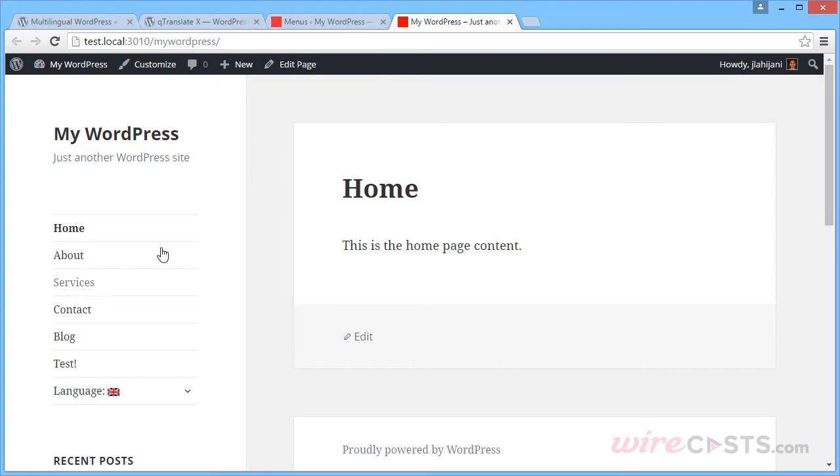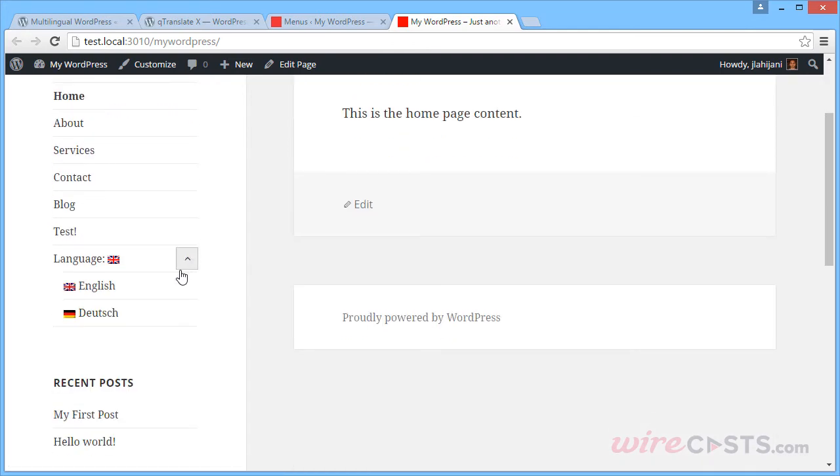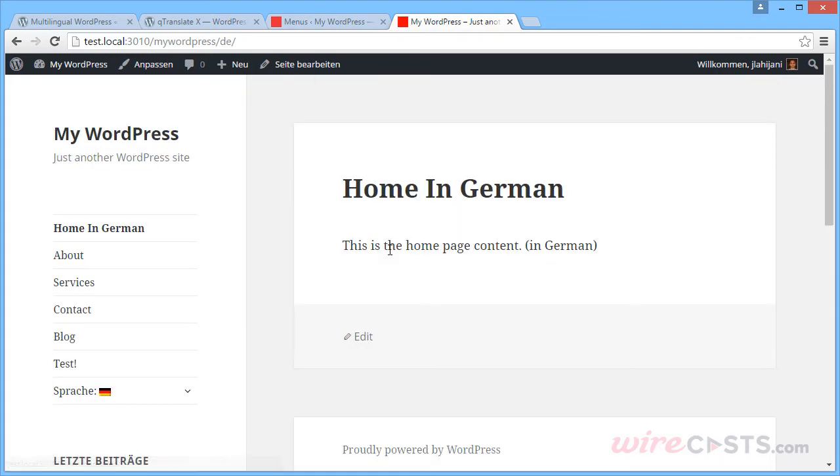So here's our main menu, and as you can see, we have a language switcher here. So let's switch to German. And we're now viewing the site in German, and as you saw earlier, the title and the body content are now in German. We can switch back to English, and we're back in English.